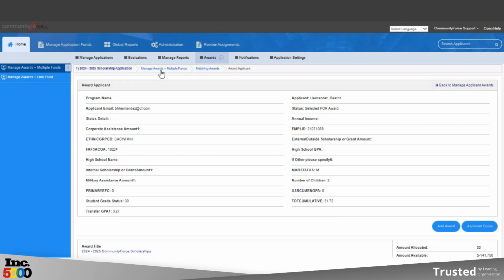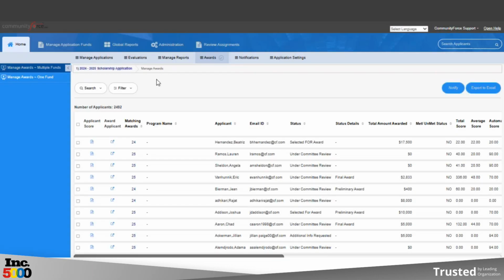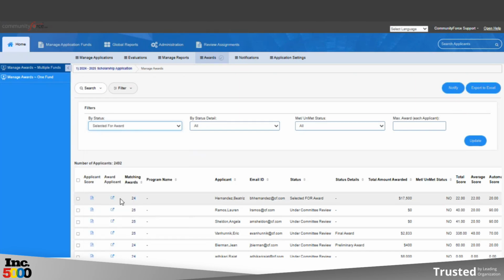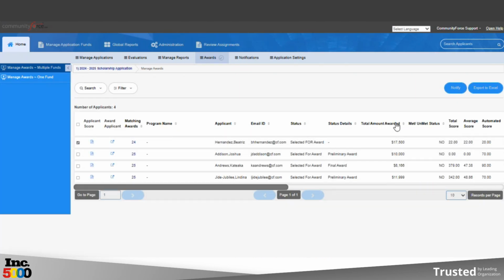Applicants will be notified when you are ready, and you will select those applicants with that status. When we go back, the status will automatically change to Selected for Award. You will select those applicants and notify them through the system with the award letter.